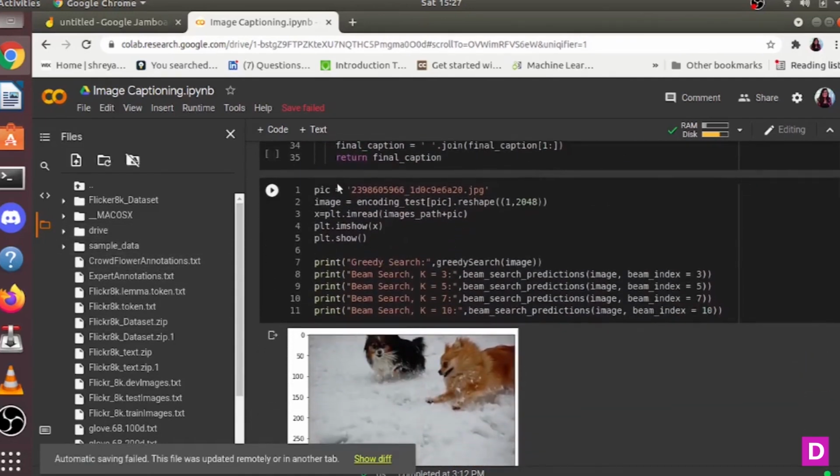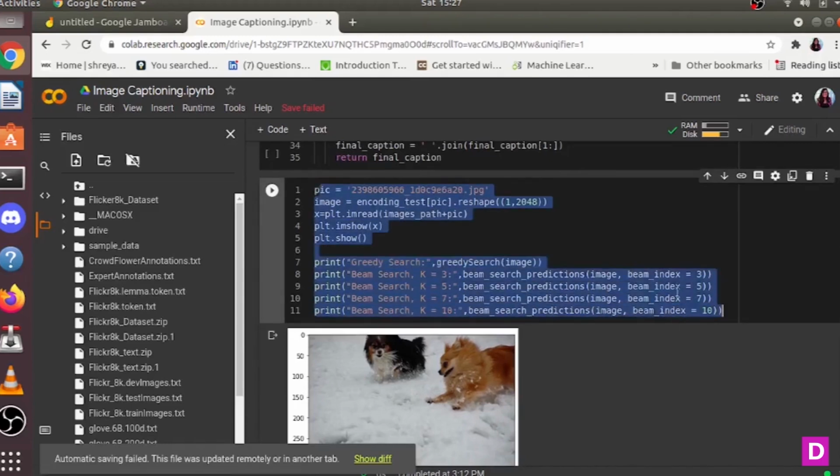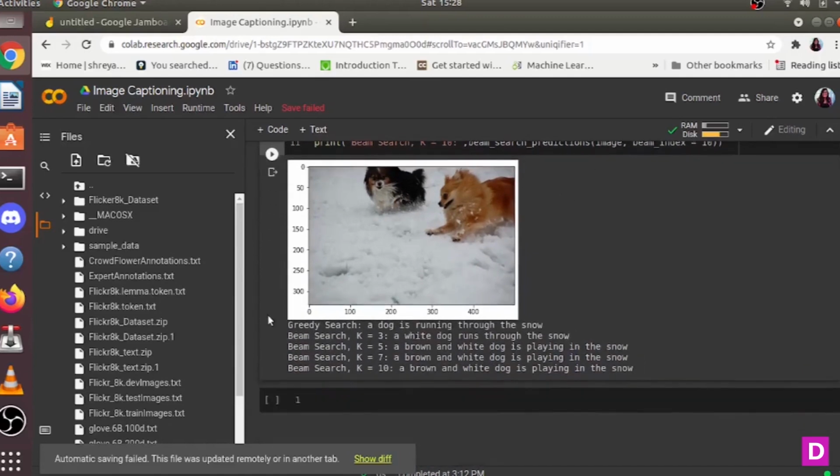Here, this is the final prediction. We have taken one image, we have encoded the image, as in we have converted it as required for the Inception model, and then we have read the image, and then we have gone through greedy search and beam search. You can see in greedy search the output it gave me: a dog is running through the snow. Not wrong, it's all right.